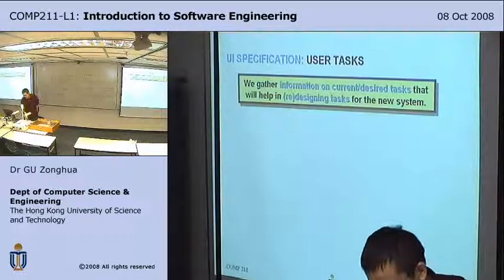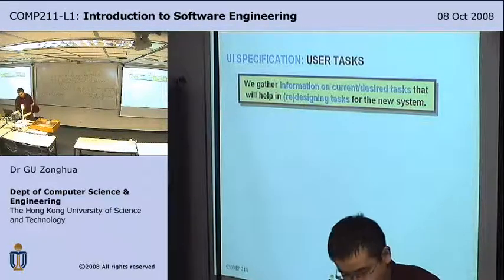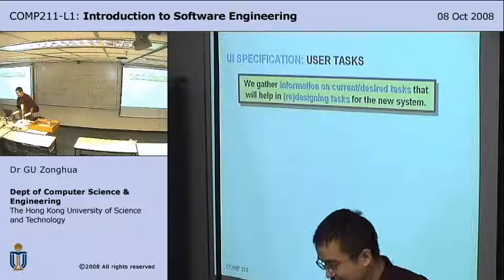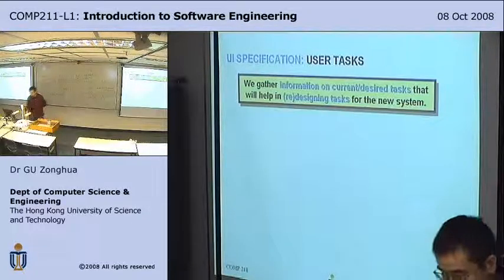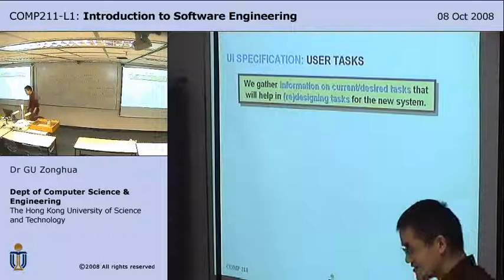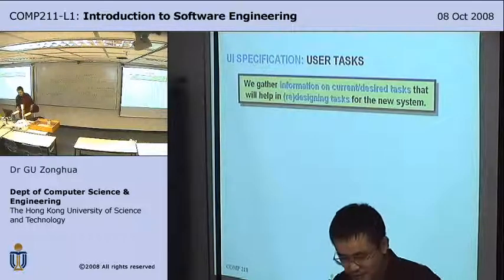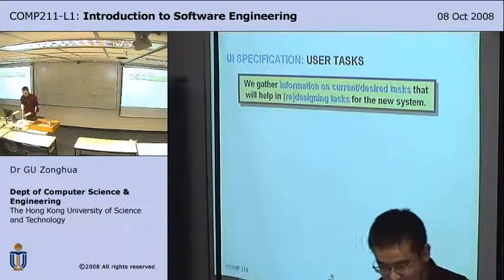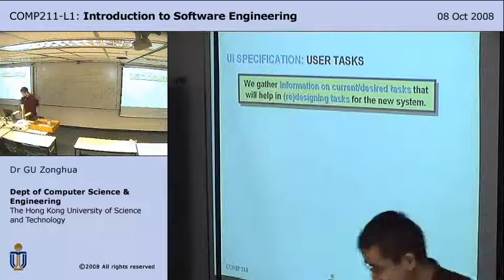So tasks. So we gather information on current desired tasks, and that will help you in redesigning and designing tasks for the new system. So what is a task? A task is what the user wants to perform.